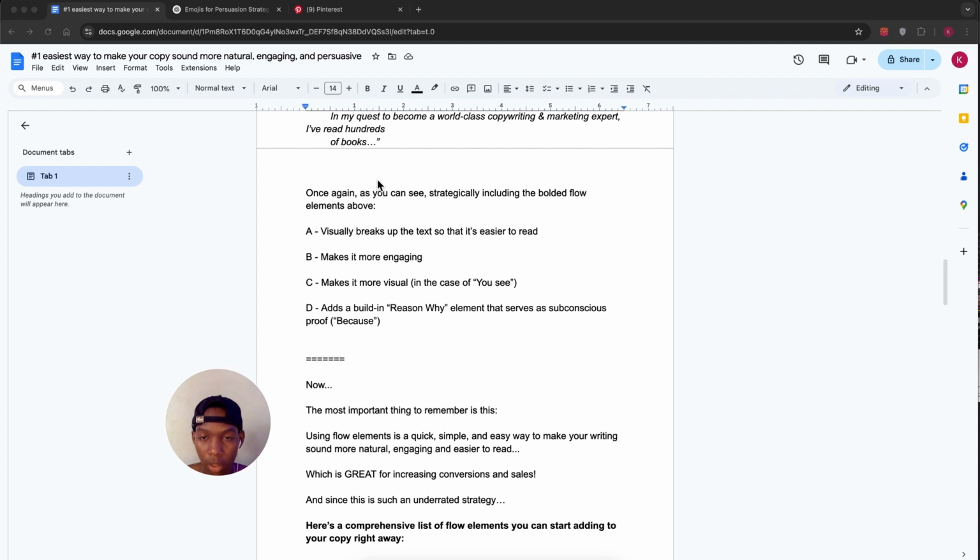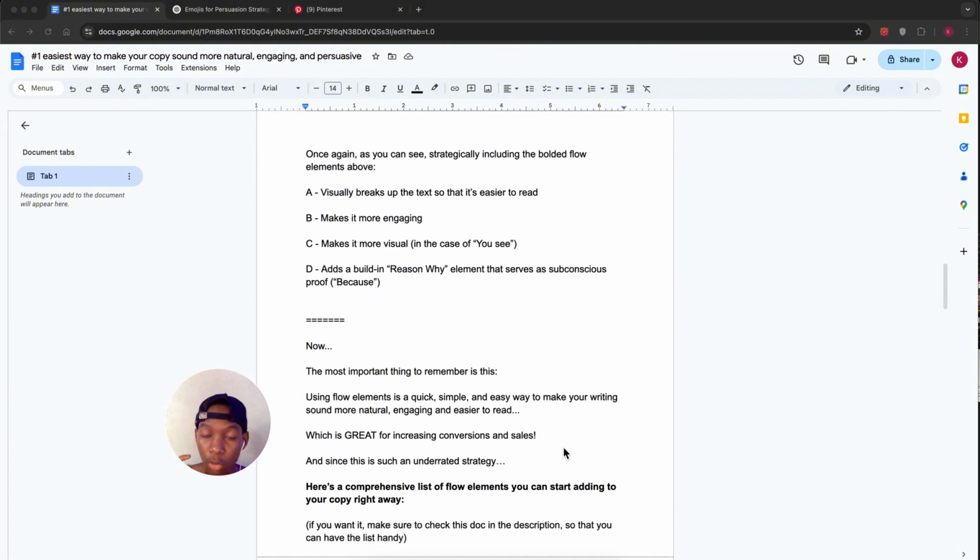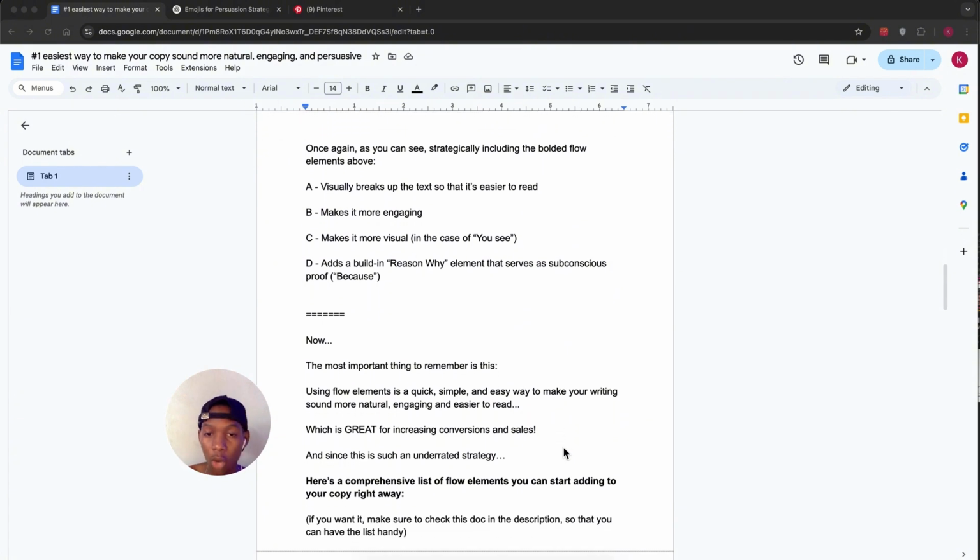Now, the most important thing to remember is that using flow elements is a quick, simple, and easy way to make your writing sound more natural, engaging, and easy to read, which is great for increasing conversions. Your conversion rates in your email, your ad copy, your VSL, even your website, your landing page, your sales page, and sales. So it's a great way to increase your conversions and sales.